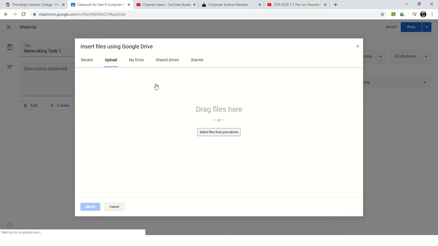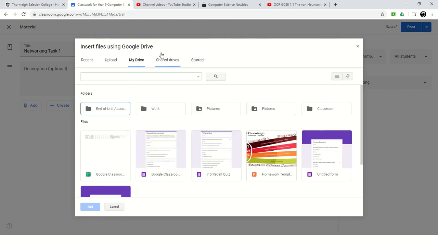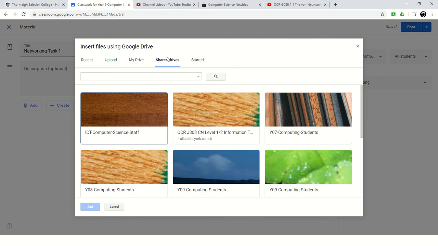So if I click File, I'm going to select it from my device. But if you have got a Google Drive and it's in your Google Drive already, you go to the top and click on your drive and that will bring up all your work. If you do have a shared drive as a department, this is a Google shared drive. This might be a link to somebody else's Google Drive, so you can get work from them straight away. So you could click on one of these and it will find that information for you.